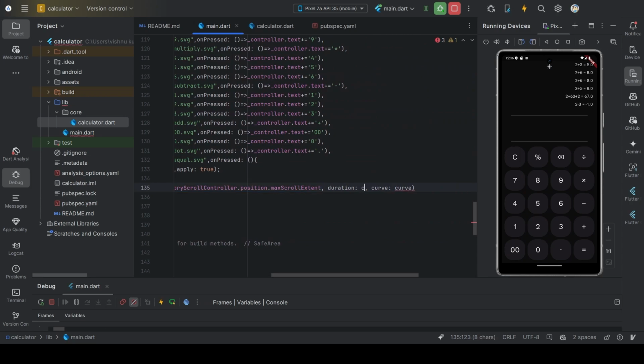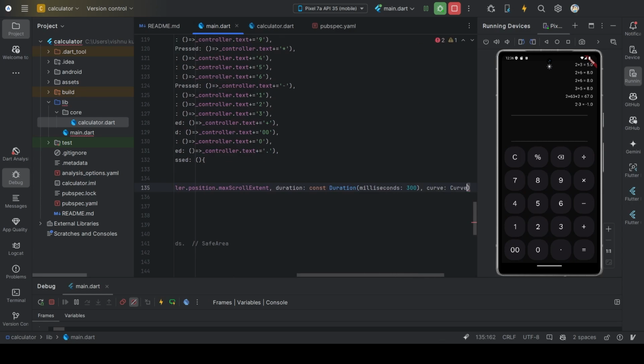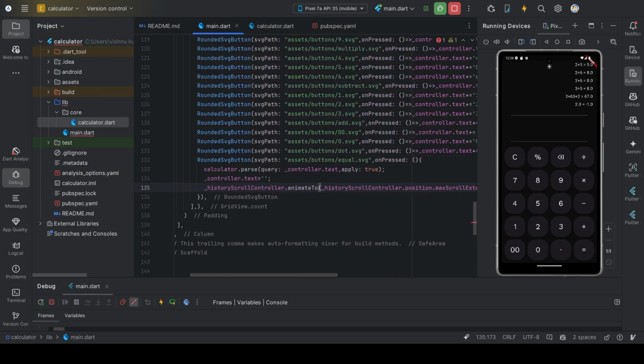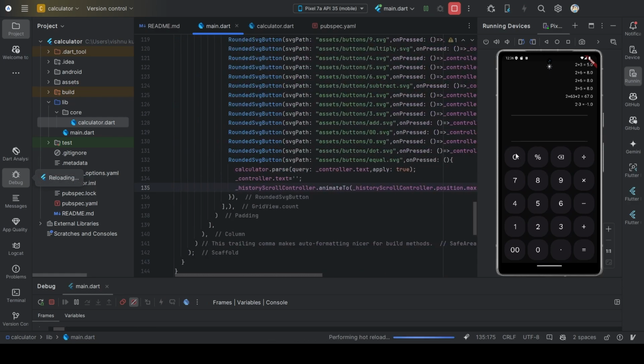In what duration? So we'll write Duration dot milliseconds 300, and the curve is Curves dot easeInOut. Yes. Let's see if it is working or not.